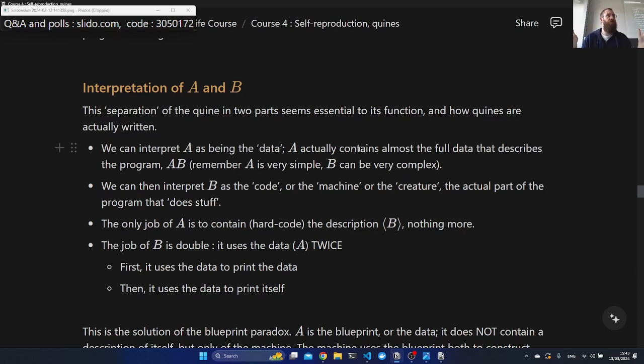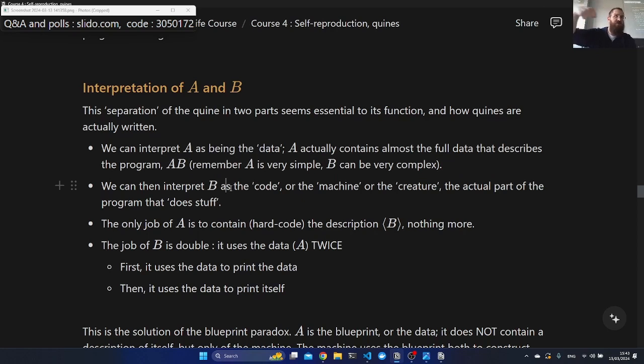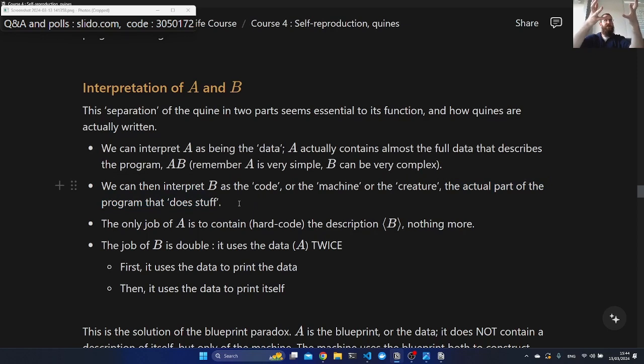A is not a complex program. It just stores some data. That's it. And then B, on the other hand, does a lot more stuff. It's not just a store for data. B we will call the code or the machine or the creature, whatever. It is the actual part of the full living creature, AB, which actually does stuff. So the only job of A is to contain, or hard code, if you will, the description of B.